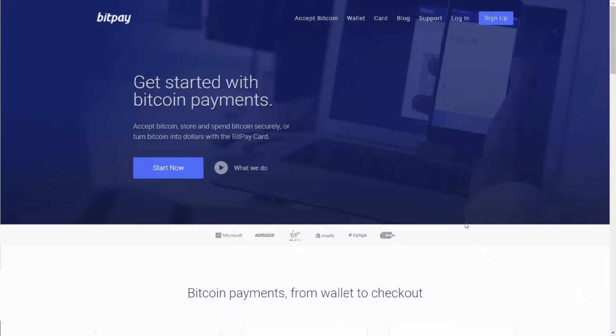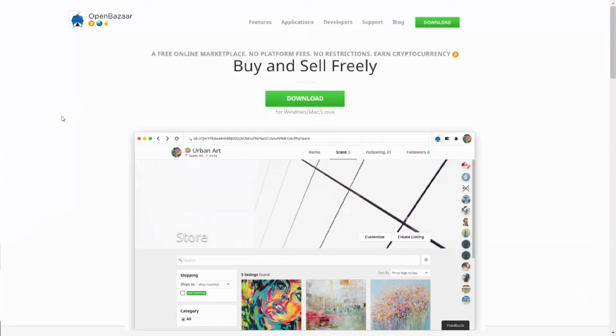You are looking at Bitpay.com, and you are here because this is going to be one of the sites that we will be exploring in this course. In fact, we will be looking at BitPay as our merchant in order to take Bitcoin. We'll also look briefly at marketplaces where you can sell items and take Bitcoin in exchange.